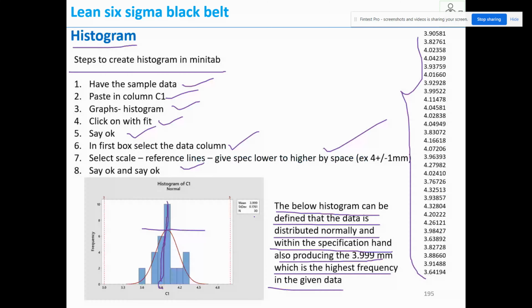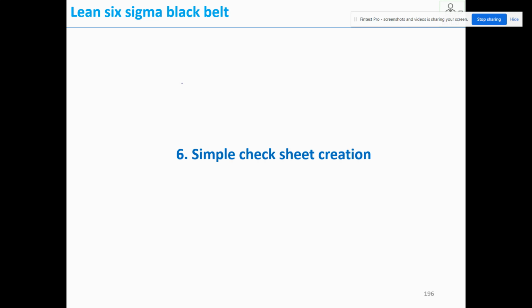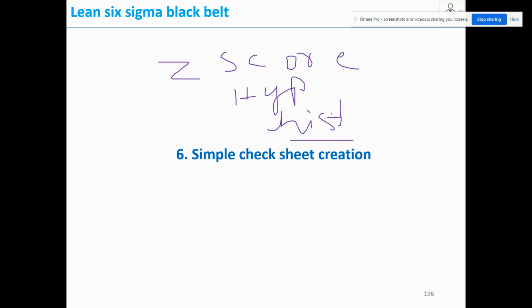So till now we have done z-score chart, then hypothesis testing, then histogram. So you can do along with the training videos and install Minitab and do it. Then only you can understand how we can do in the reality. So next we'll be seeing simple check sheet creation.